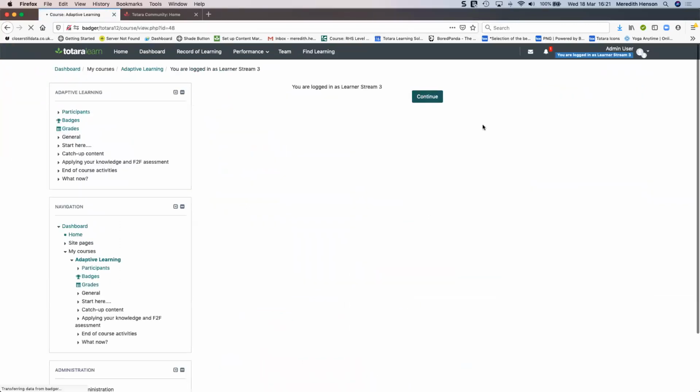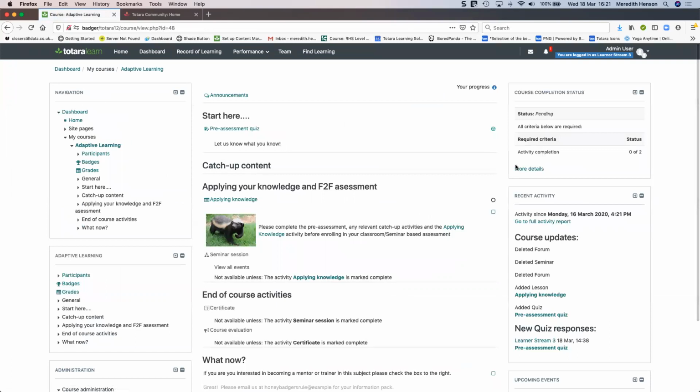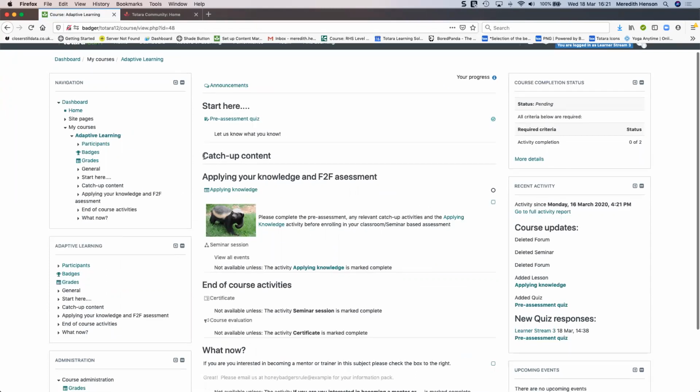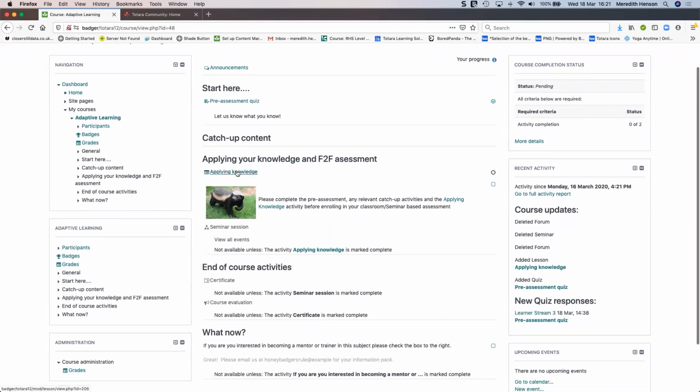Okay, and finally, bouncing backwards and forwards. Here is the learner who passed that assessment quiz. They've got a little tick here to say that they've completed it and passed it. And this catch-up content topic is completely invisible. There's no content in there for them. So they are pushed straight to the applying knowledge section, and they can jump straight into that particular activity.